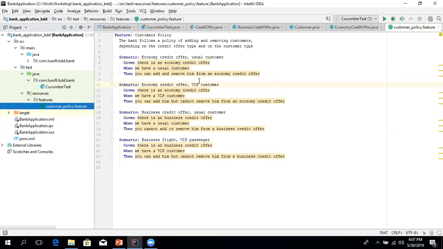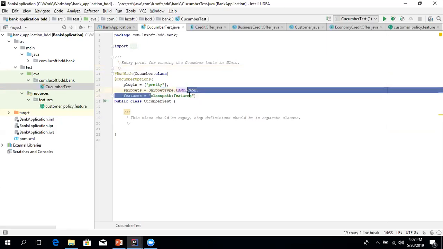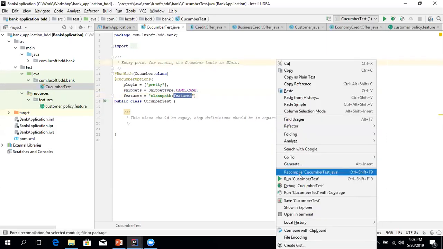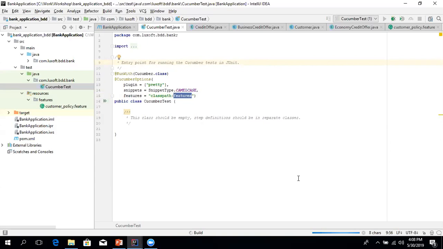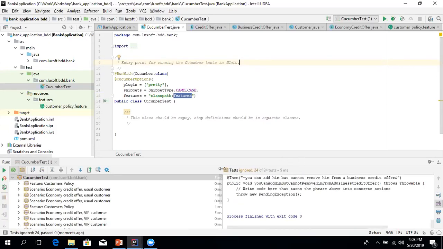So we have a feature file, and in order to run the test, we will need to have this Cucumber test already there. It says run with cucumber.class. This is what is called the JUnit 5 extension. And what is also important is that it says look on the class path into the features folder. If we run now, is it a test? Yes, it is. It is a test, but is it doing anything? No.